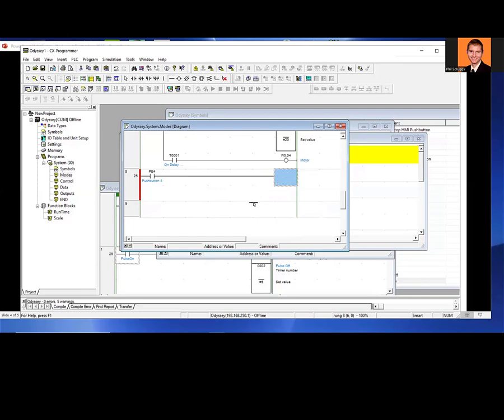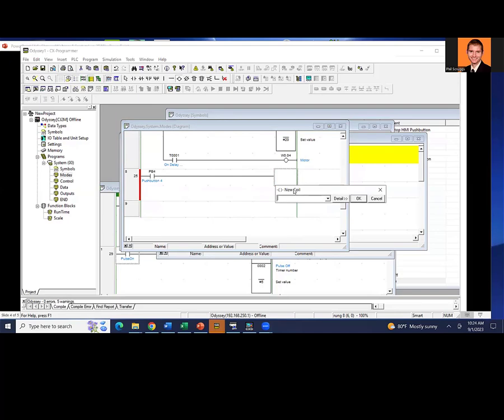I think Mitsubishi works much the same way as this. Then once again, if I wanted a coil, I would just drop it in there, and I could pick an existing address, or I could make up a new one. I'll just make up a new one here just for fun and show you how that works. Do this.